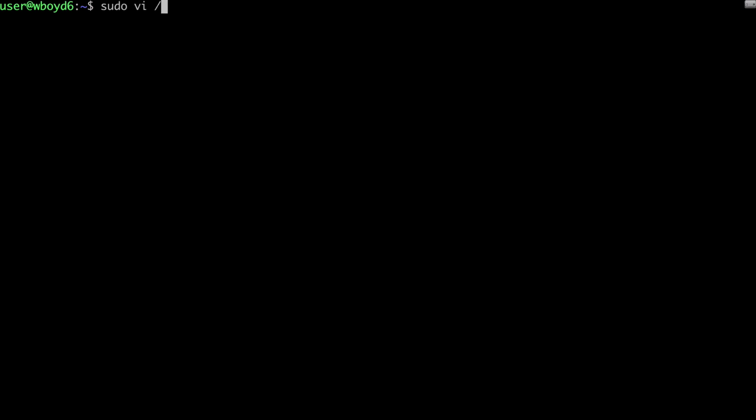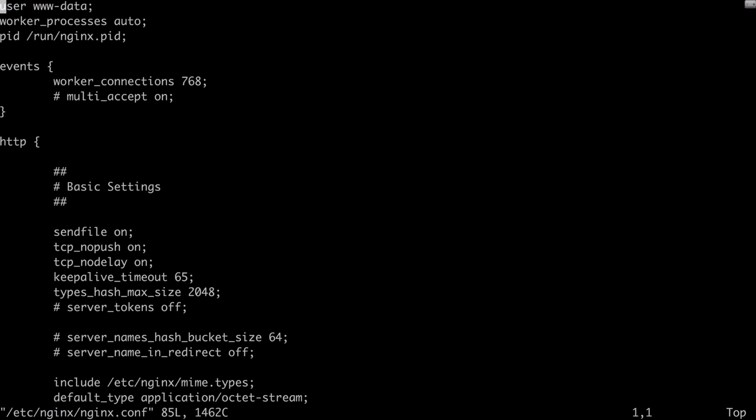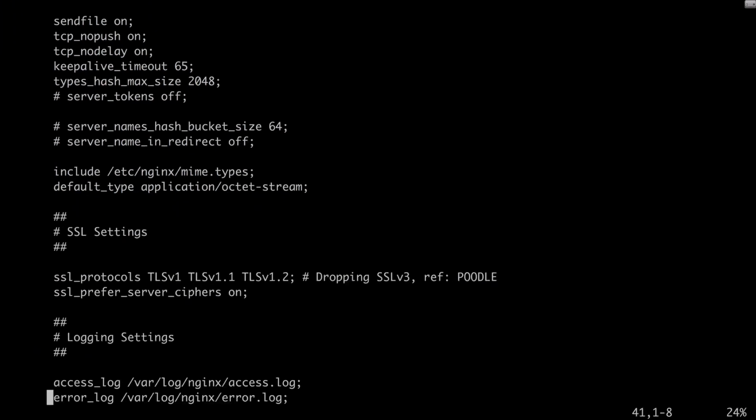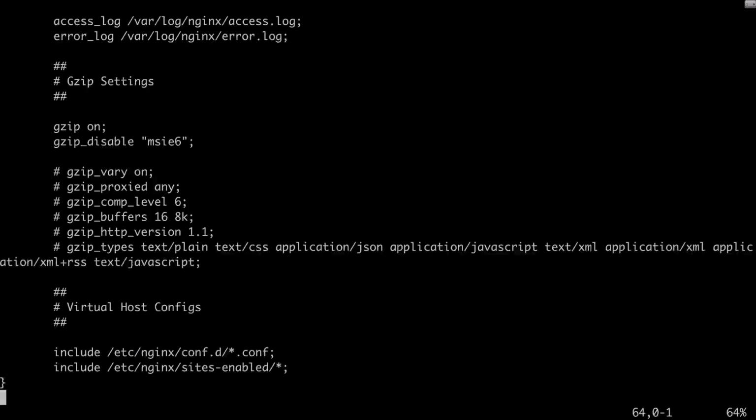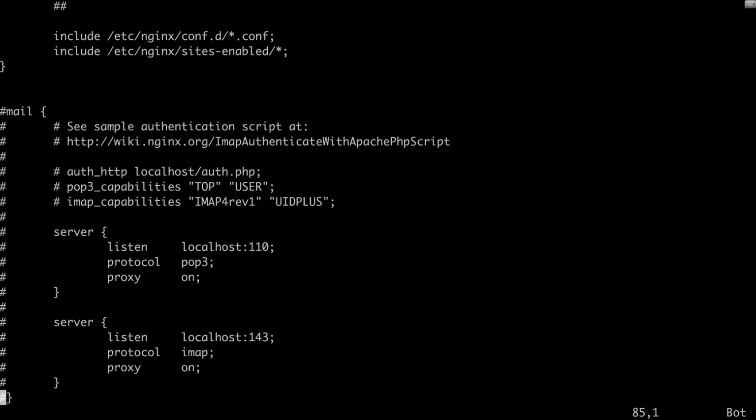I'm just going to do a sudo vi on /etc/nginx/nginx.conf. It's the main config file for the Nginx server. And I'm going to go all the way down to the end of this file. There's a lot of default configuration here. I'm just going to leave all that in place for now and not worry about it.